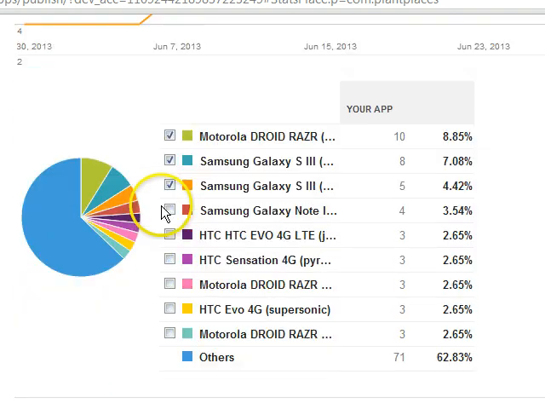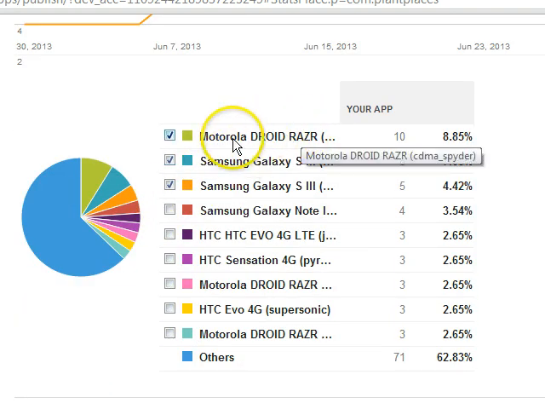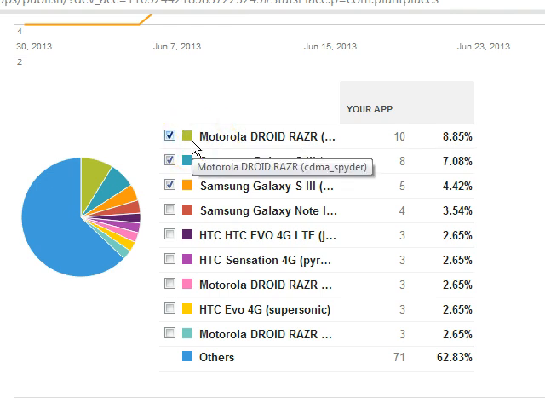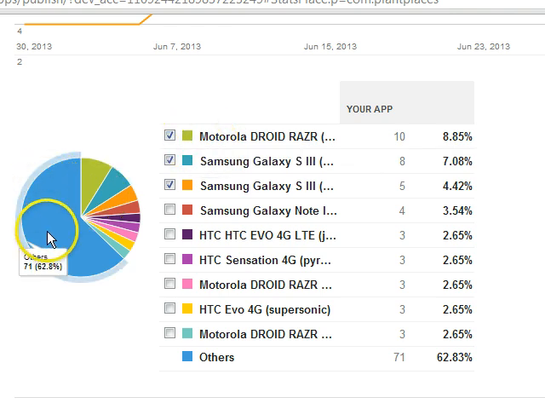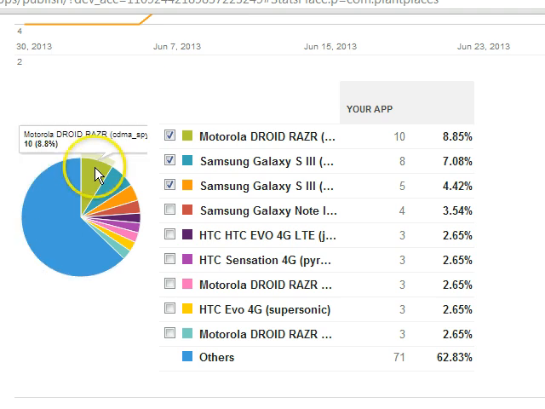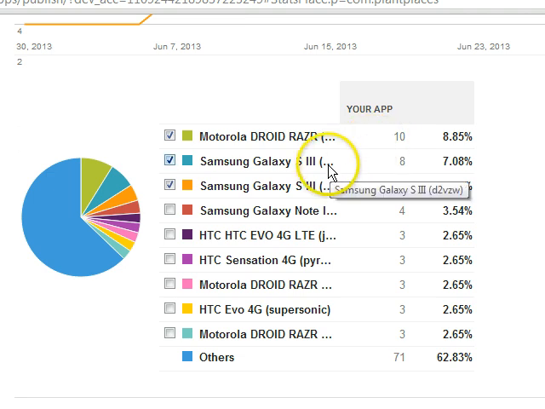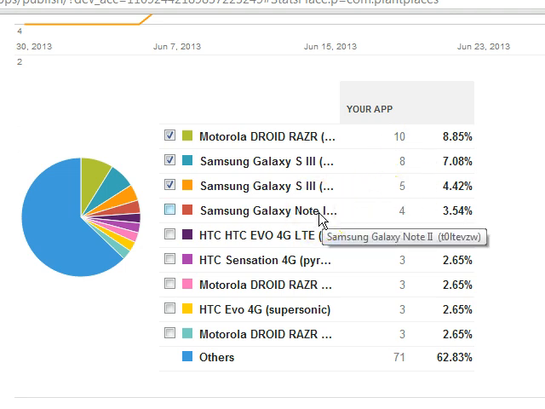Let's take a look at the device. Wow. Okay, so this is others. The 71 is others. Motorola Droid is by far the top device at 10. That's good. That's the kind of phone I have, so I know it works well there. Samsung Galaxy S. Okay, that one's pretty popular. If you look at the Galaxy S3, 8 and 5, Galaxy Note, and then a few others down there.